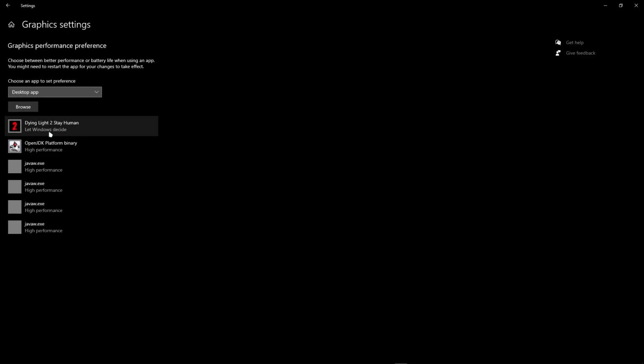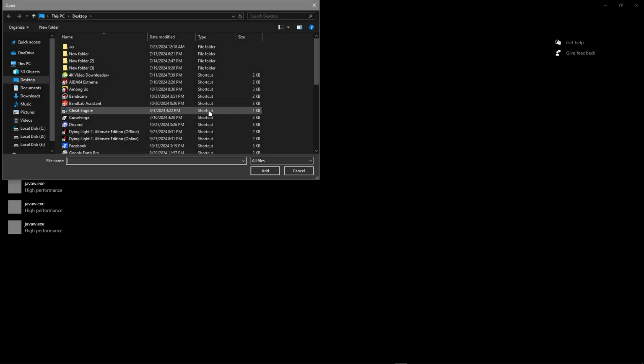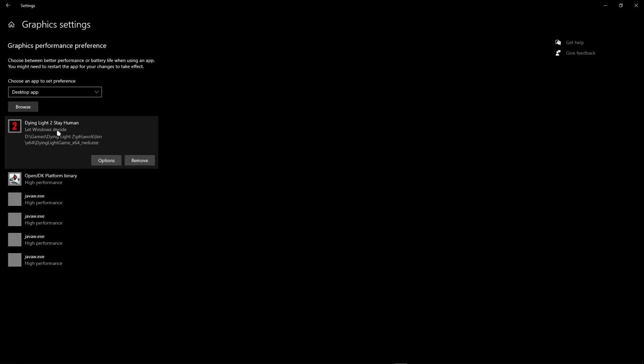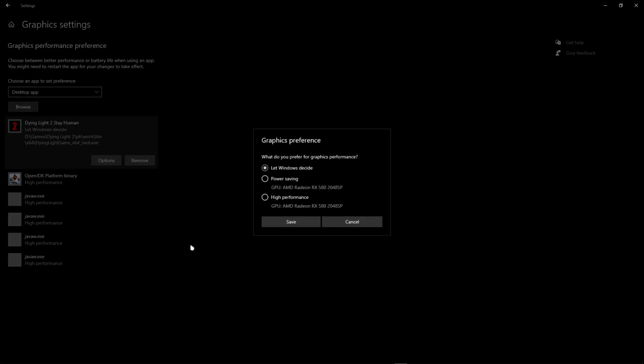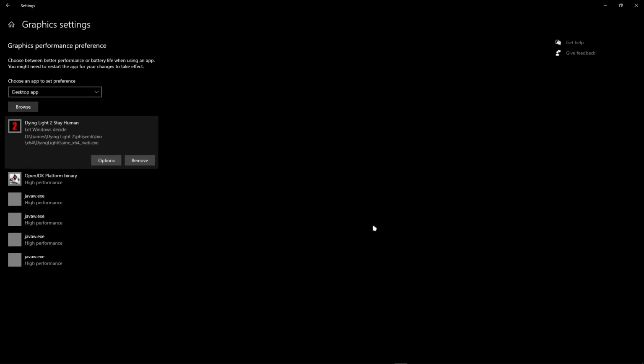Now once you are in the graphic settings, just browse for Throne and Liberty, and once you have browsed, Throne and Liberty would appear here, and just go to options. And once you are in this options category, you can see the high performance. Just click that and save, and that's it.